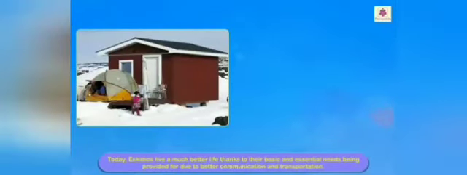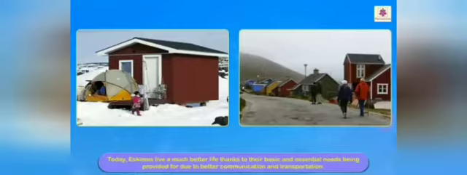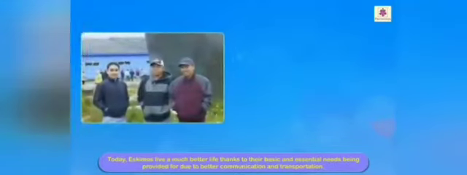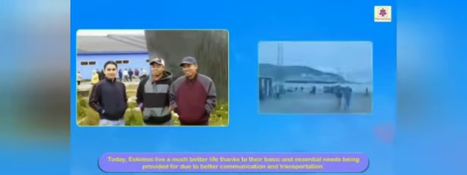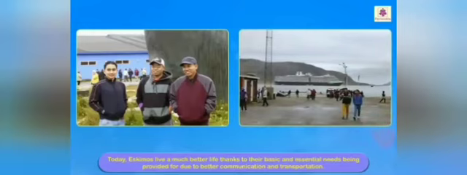Today, Eskimos live a much better life thanks to their basic and essential needs being provided for due to better communication and transportation. Despite eating so much meat and fat, the Eskimos are actually among the healthiest people in the world.